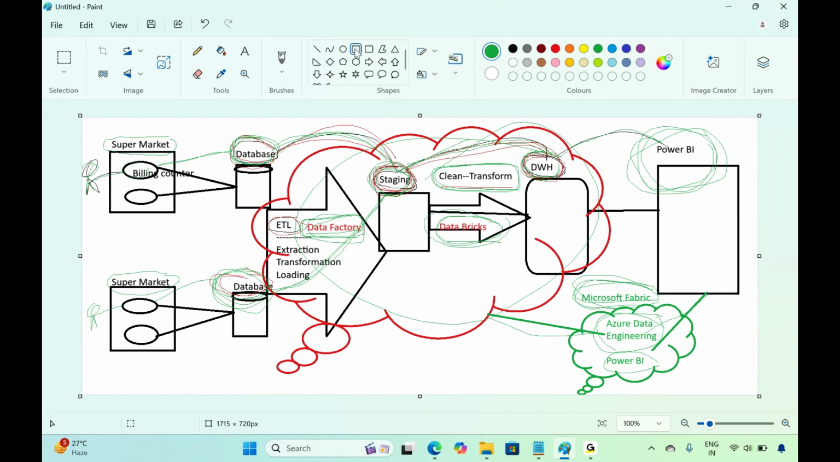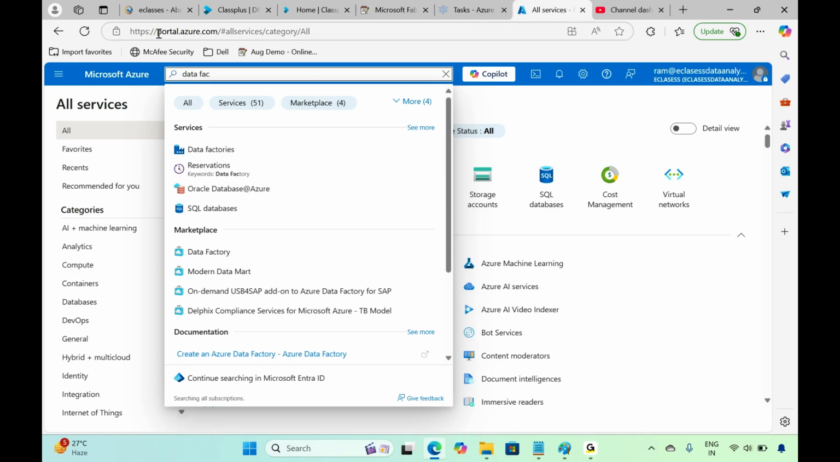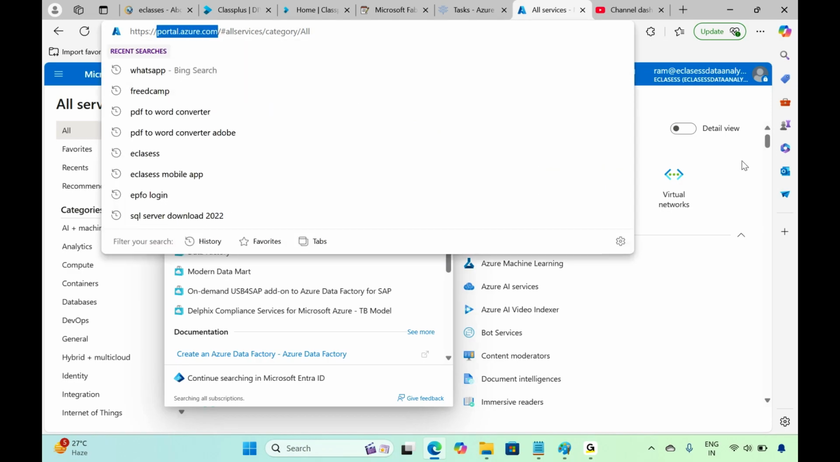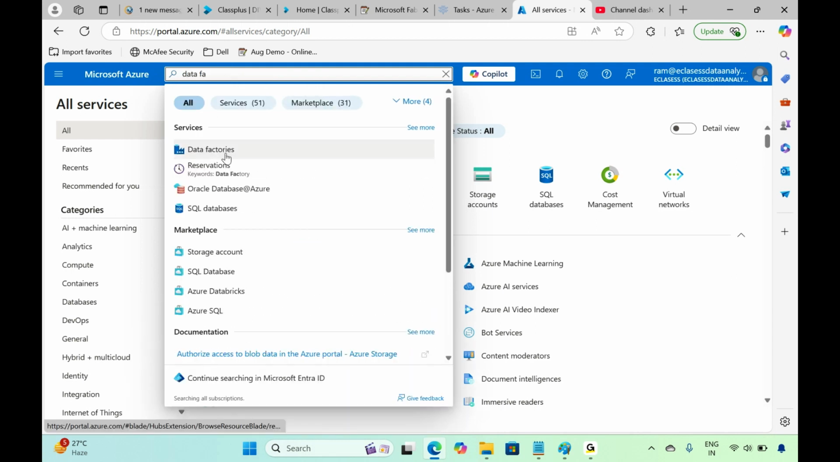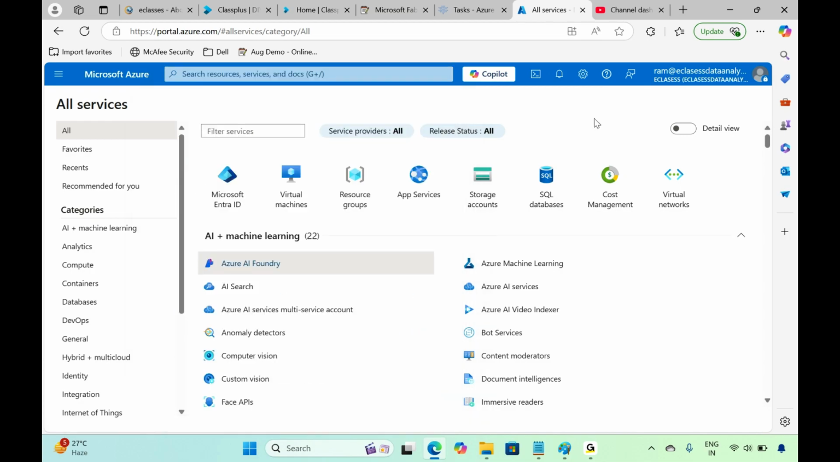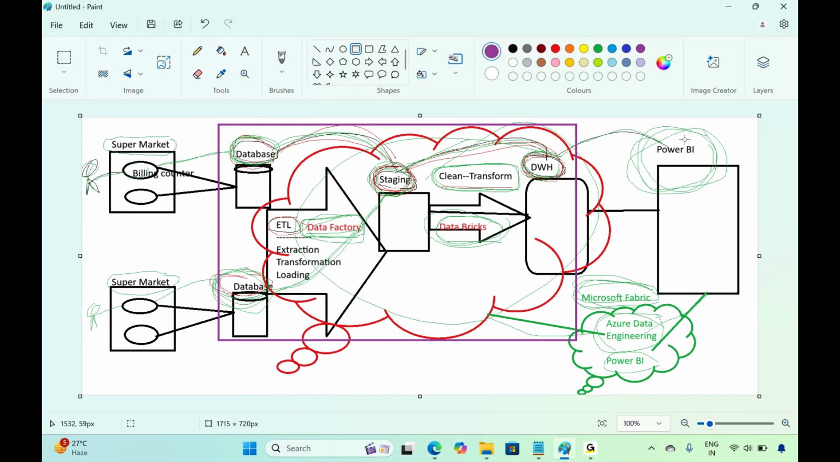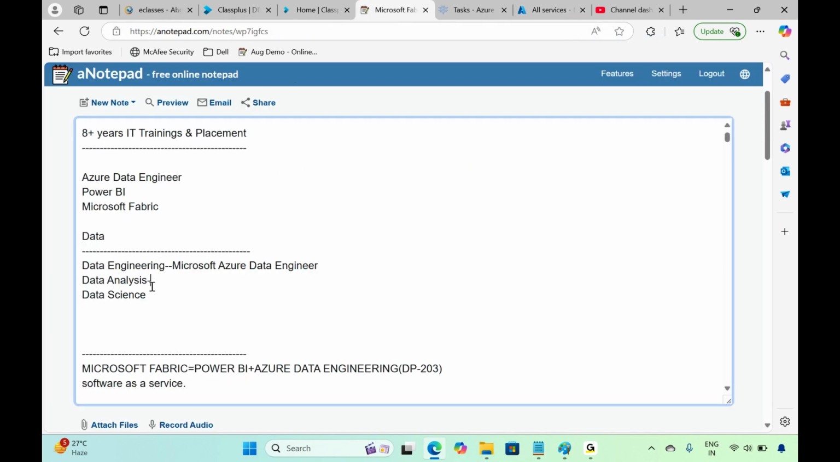So if you observe, to implement this data engineering part, we are using the Microsoft Azure portal. Inside it we have the Data Factory service and the Databricks service. And for designing the reports and dashboards using Power BI, that is called data analysis. So for data analysis, we are using Microsoft Power BI.